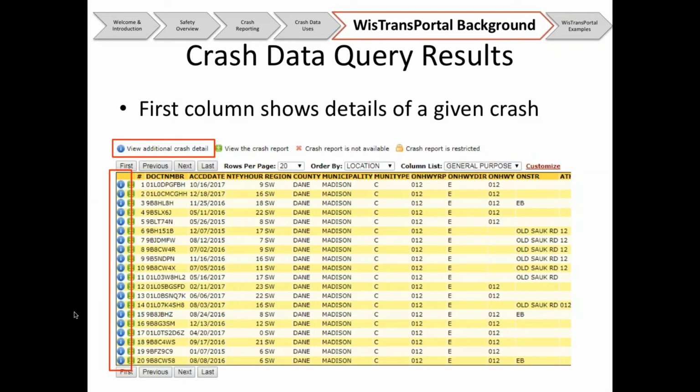So then further down on that page, we kind of blew it up here so you can see this information. There are some good things to think about here. There is a blue button that says view additional crash data. There's the green download button there that says view the crash report form.